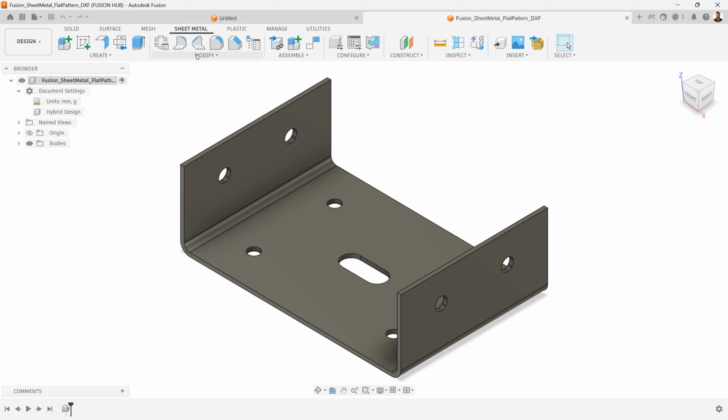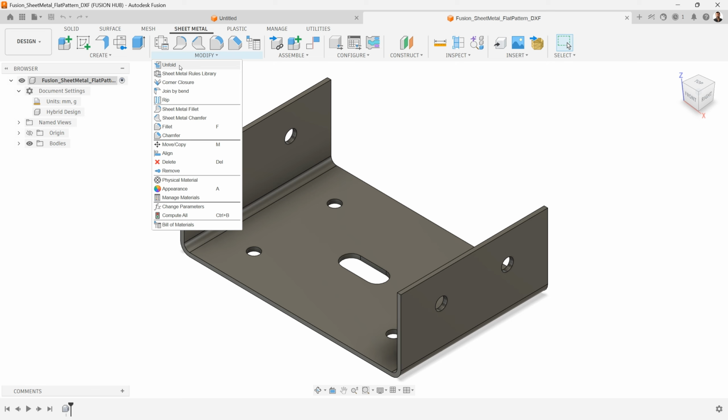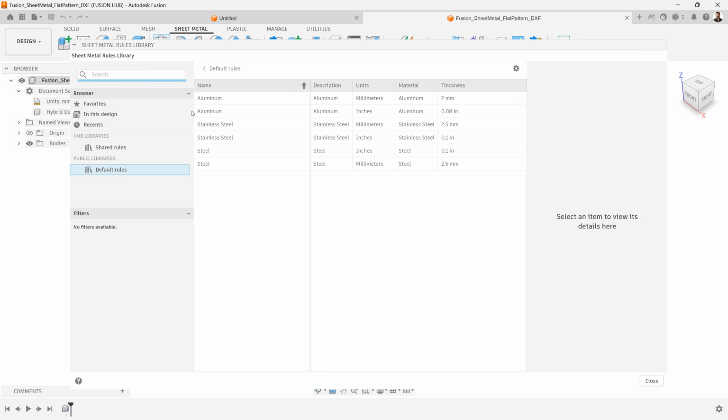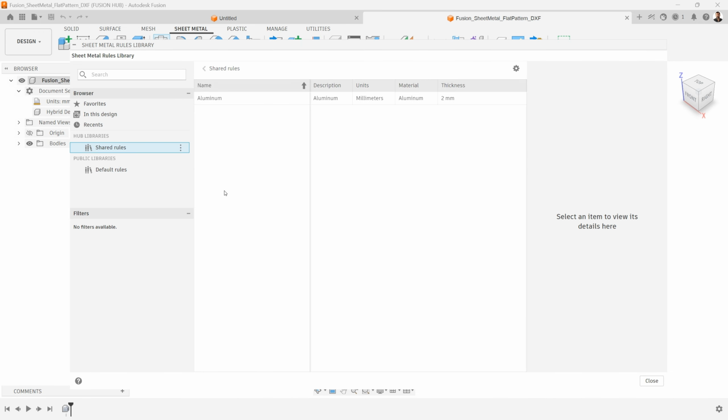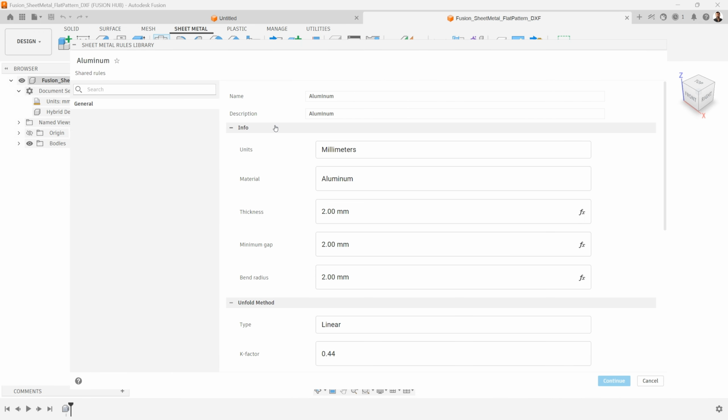I'll open the sheet metal rules library from the Modify panel. Fusion already includes a number of predefined rules, so instead of creating everything from scratch, I'll copy one of them and modify it for this part. The copied rule is added to the Shared Rules folder. I'll open it for editing and first give it a unique name, just to avoid confusing it with the original rule later.